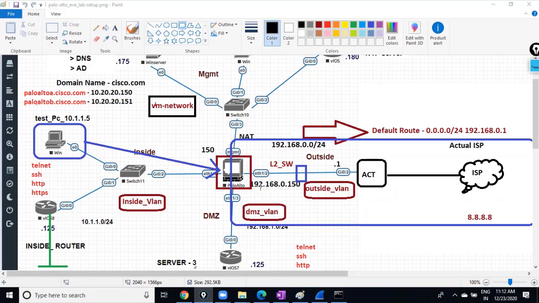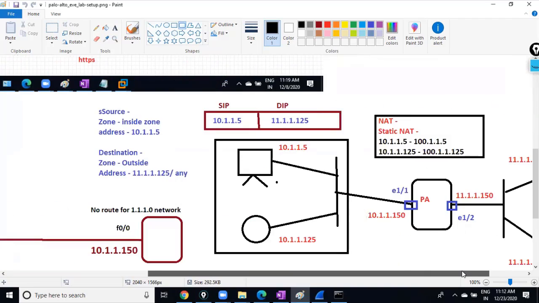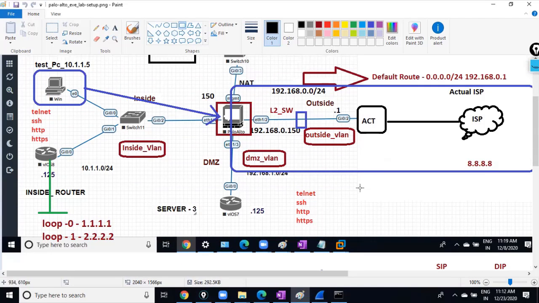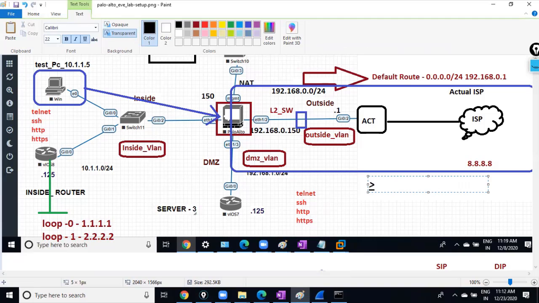So first of all, we need internet. So we have to connect our Palo Alto with the ISP only. We have to perform 3 steps. That is not mentioned here. The first thing is we need to change what? We have to assign an IP address from the 192.168.0.0/24 network. I'll assign the IP as .150.